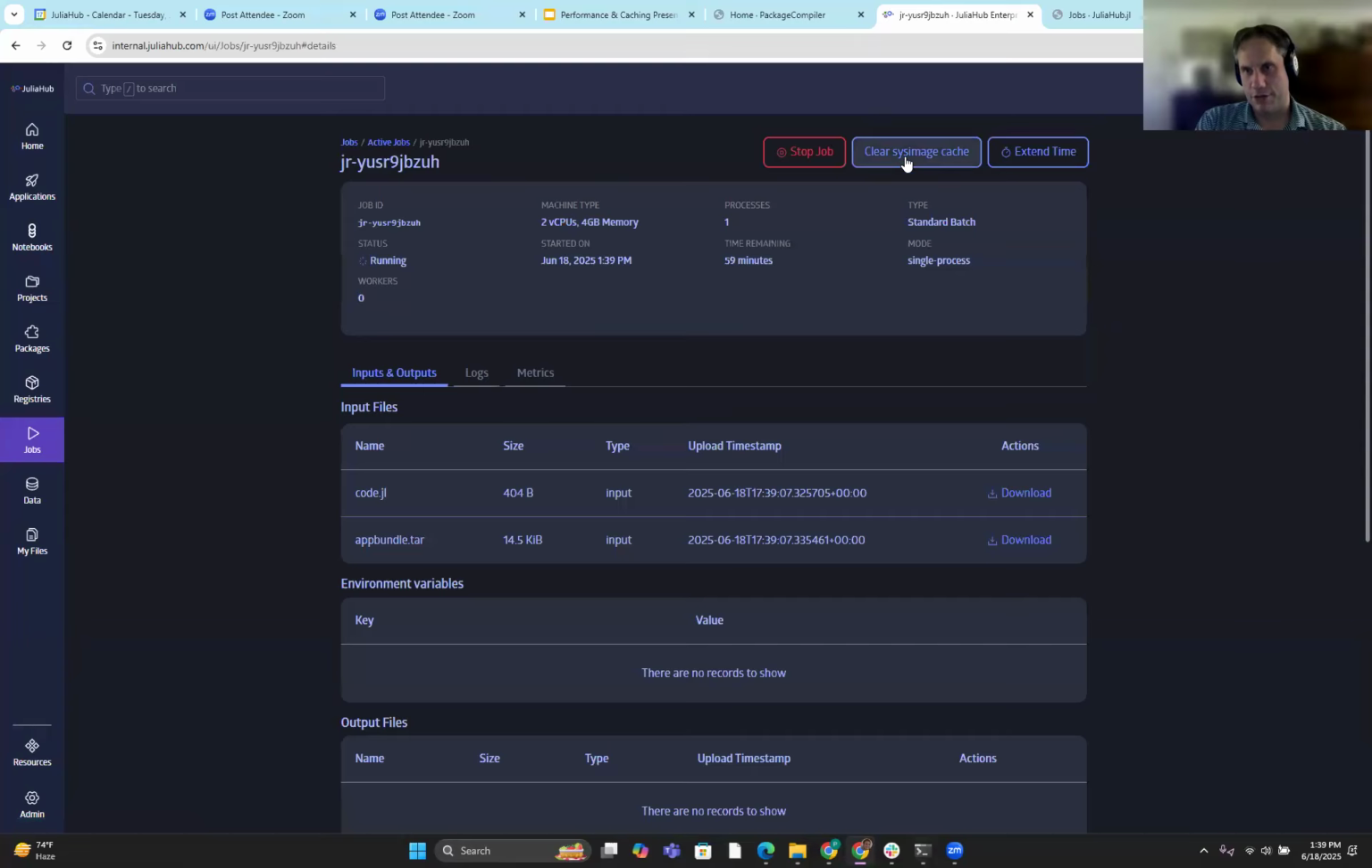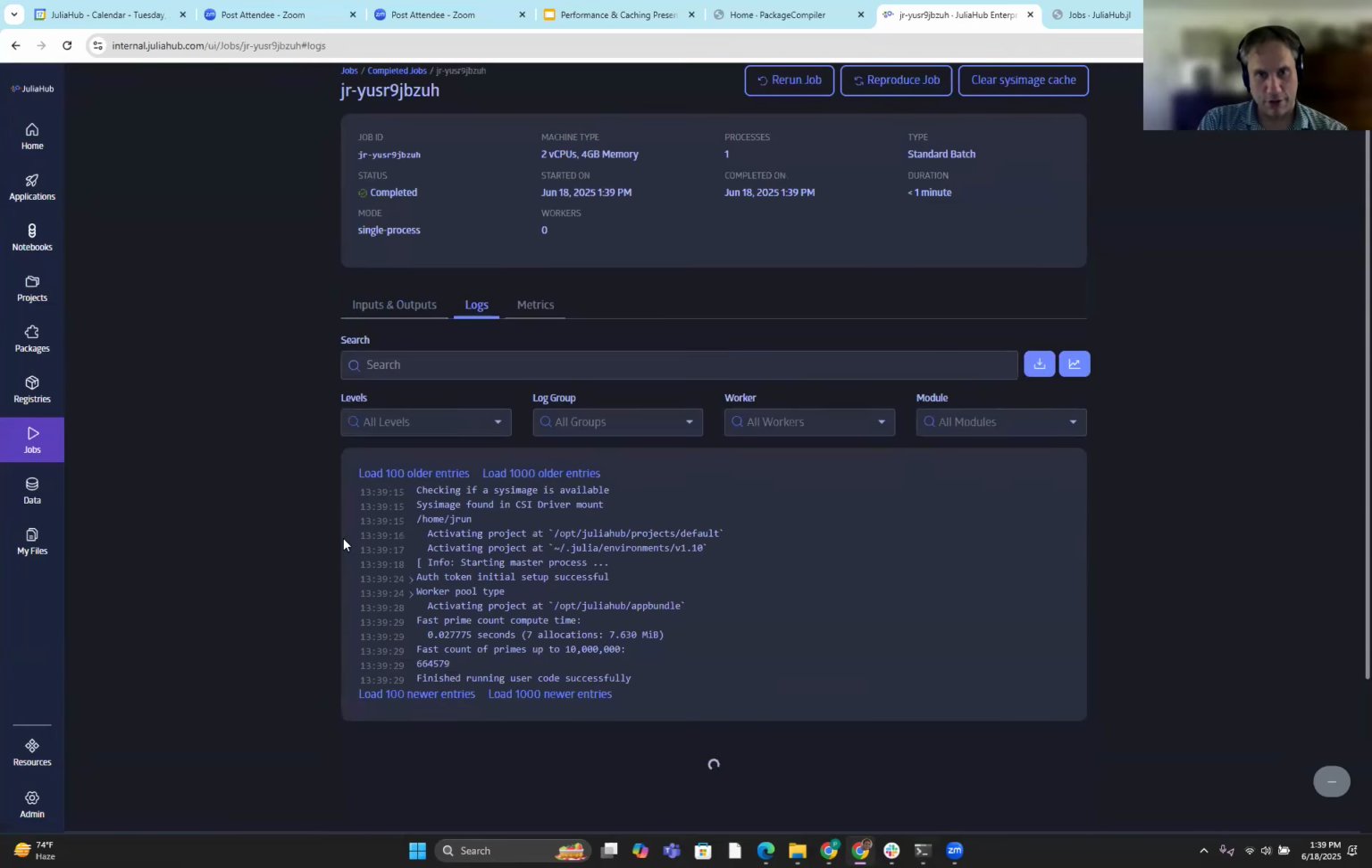See this clear Sysimage cache? I actually already ran this, so it's using a prior Sysimage. Let me clear that. But in the meantime, what I'll do is I'll just show you the logs. You'll see how quickly it ran, right? Check if it's available. Sysimage found, right? So 39:15, it finished in, okay, this time it finished in 14 seconds.